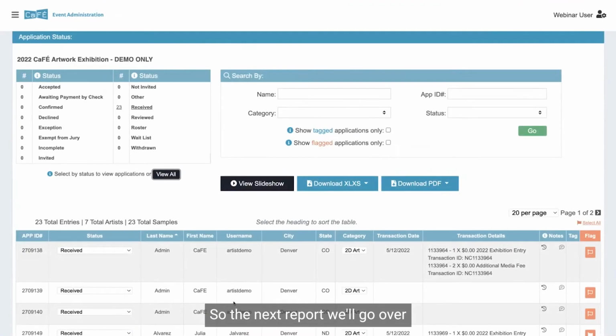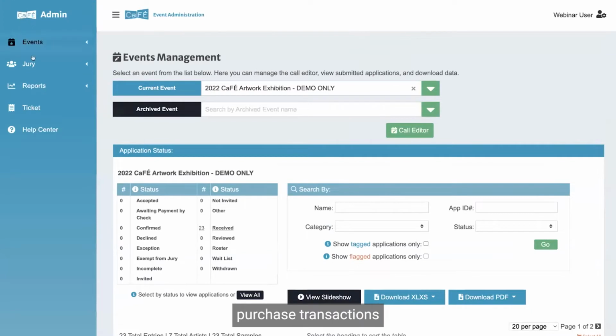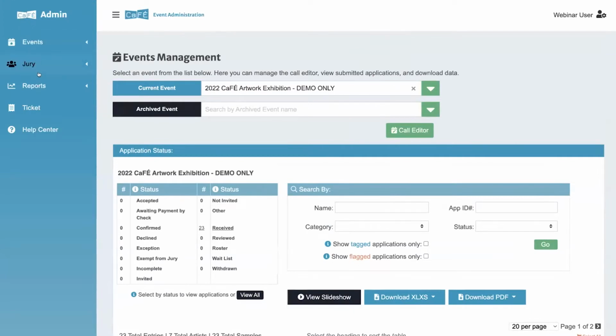So the next report we'll go over is the income breakdown report. The income breakdown report is an itemized list of artist purchase transactions with dates, fee types, and lists if coupons were used. This report can be important to have if you want to verify anyone's transaction, review how much entry fee revenue your call is collecting, or just for general bookkeeping.